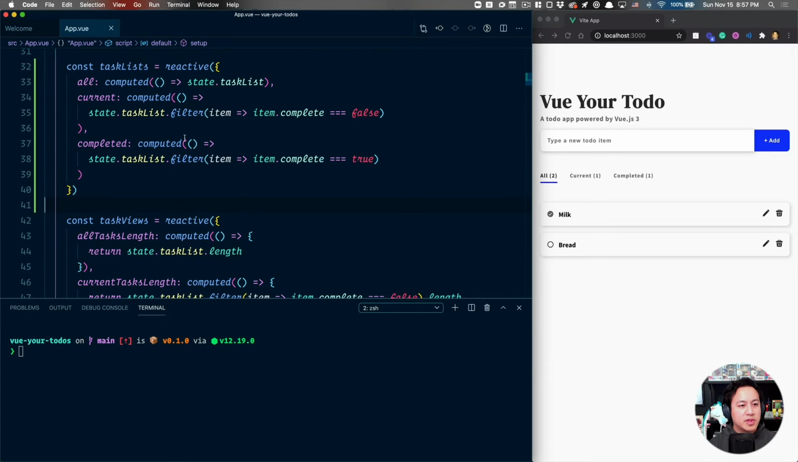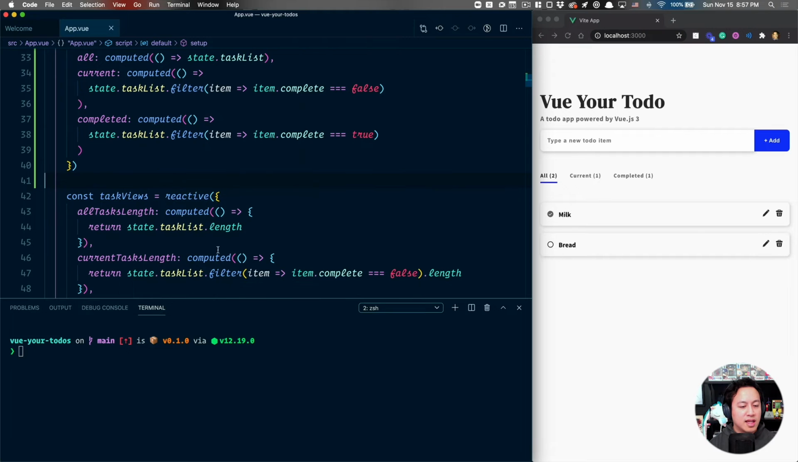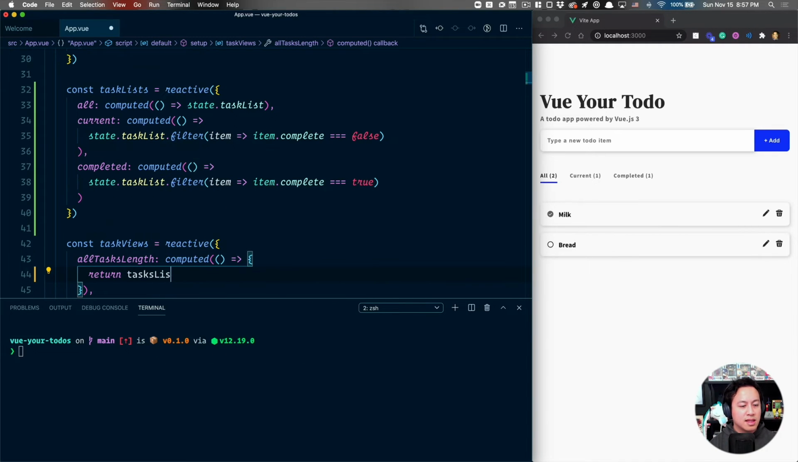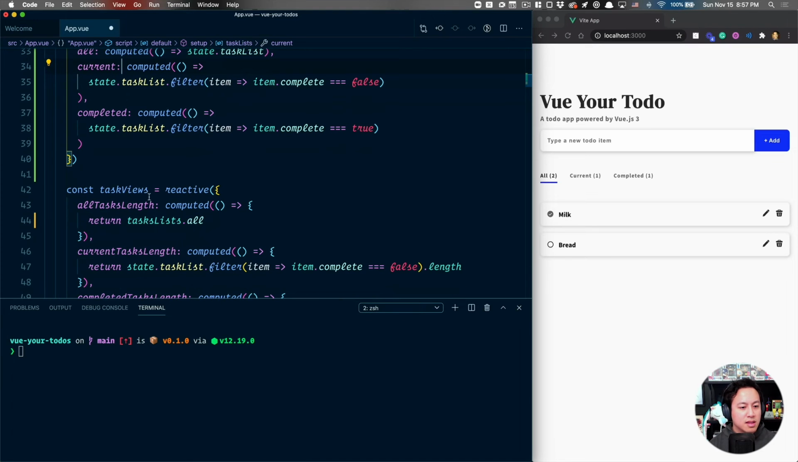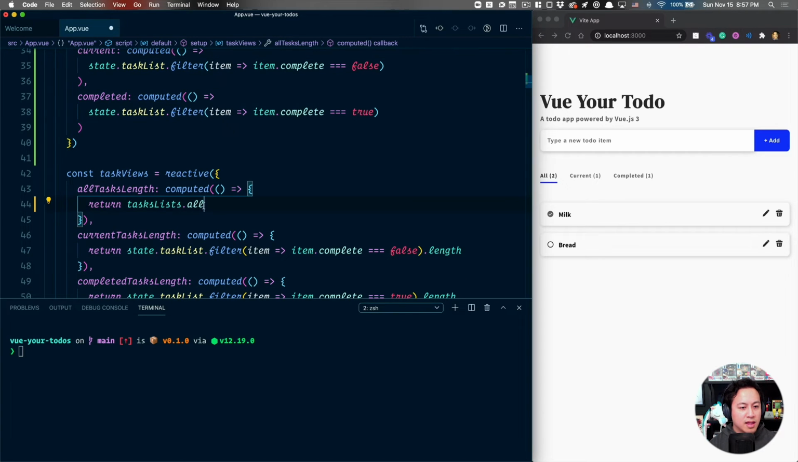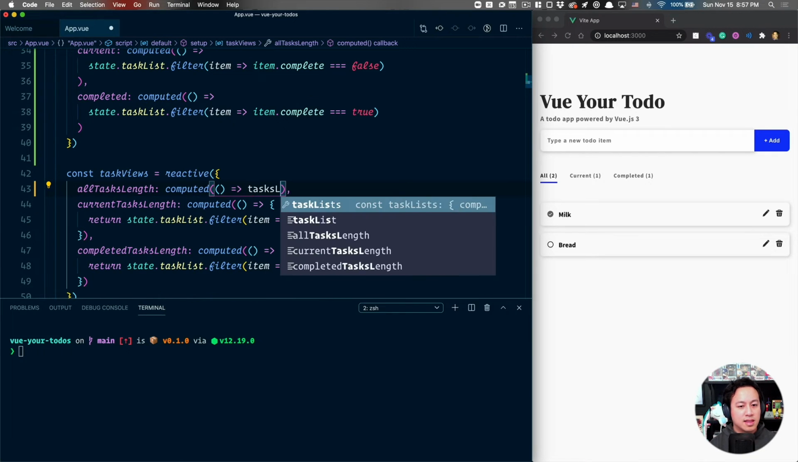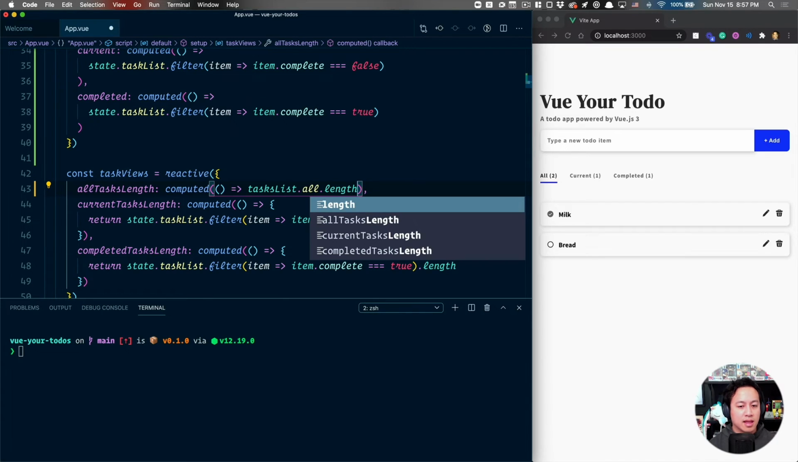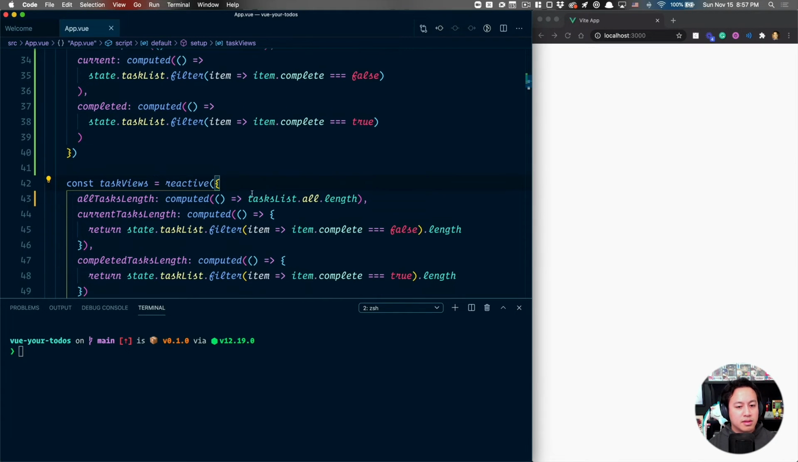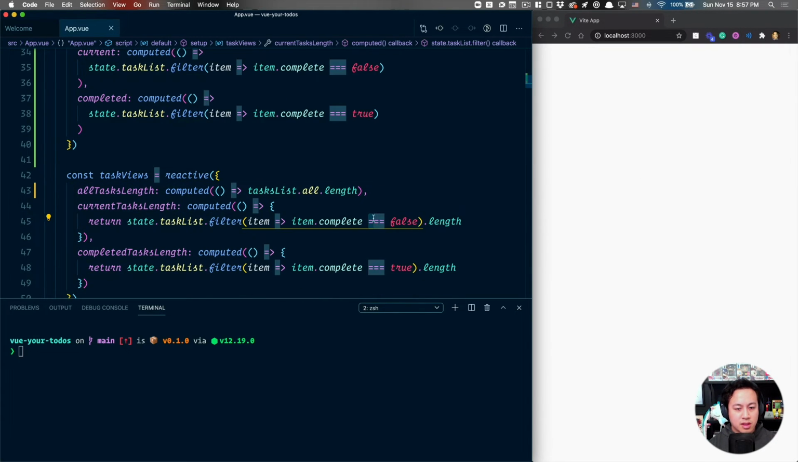And so now that we've abstracted this, we can say, instead of all of this stuff, taskList.all. And then actually we can even simplify this even more, because we are returning taskList.all.length. And so here that should work.